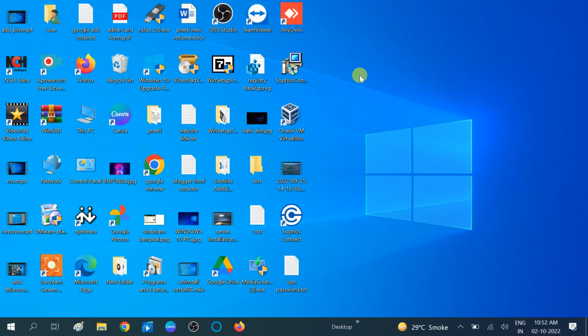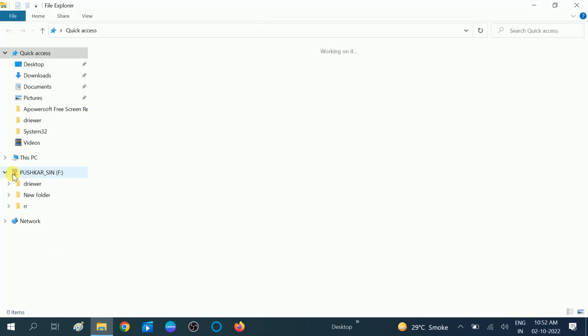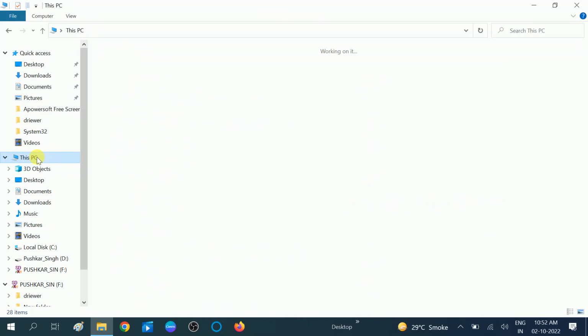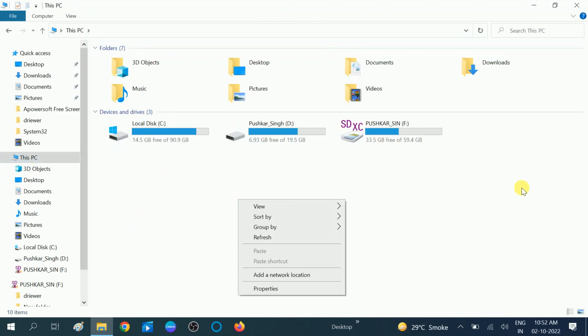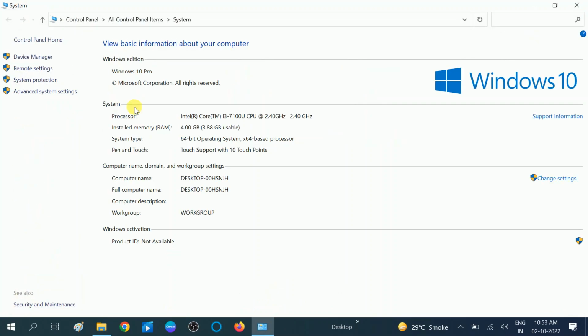In the first step, we need to go to File Explorer, or you can go to This PC. Go to the This PC option right here and right click on the vacant space, free space here, and then go to properties. Once you click on this option, you should see your full computer name. You can see the button of change settings. Click on this change settings option.